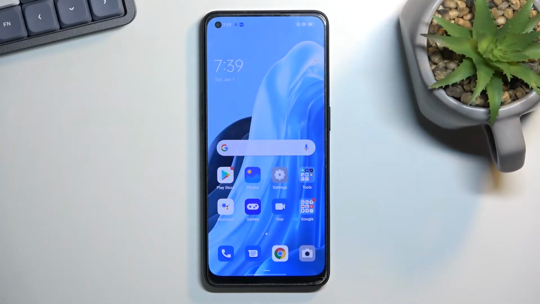Welcome. In front of me is the OPPO Reno7 Lite, and today I'll show you how you can enable and set up your Do Not Disturb mode.